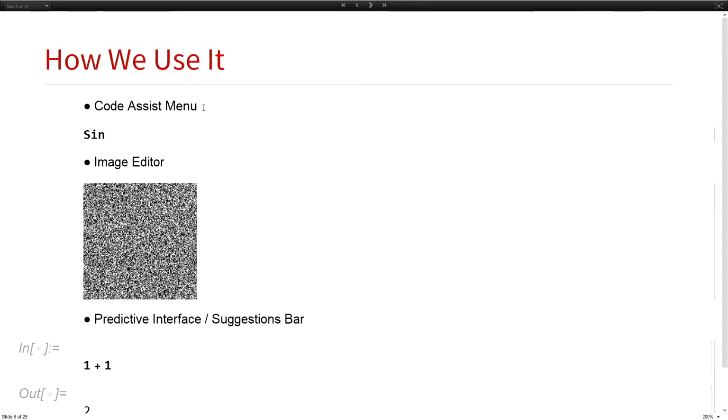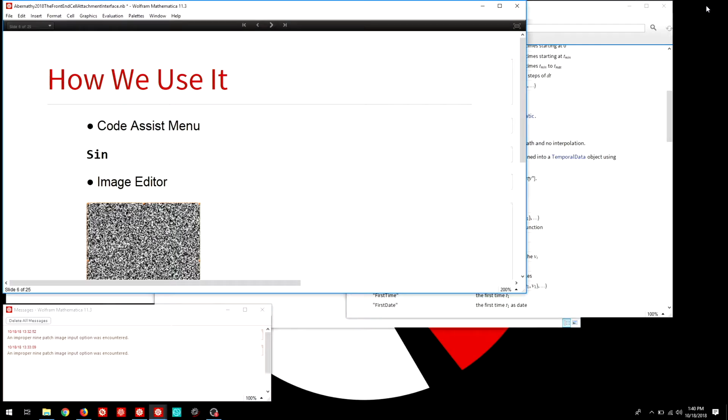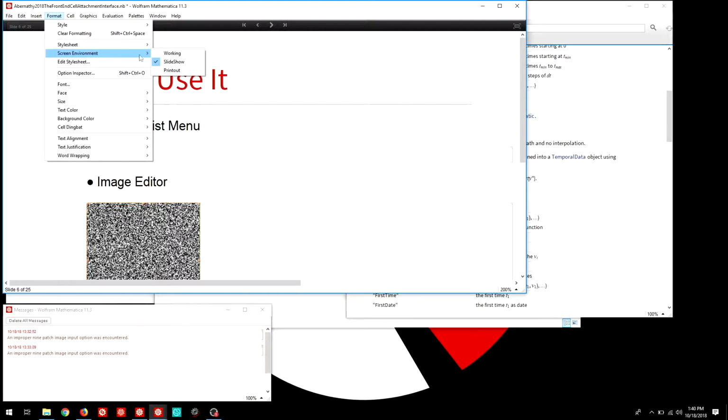So I mentioned that it's something we've been using in the front end. Whether you know it or not, you've been interacting with it. So the code assist menu, if you see that there, that is actually an attached cell. And when you press the button on it, it opens up another attached cell. And so that's a cell that's been attached to, I don't know if it's attached to the cell or to the box. The image editor, which unfortunately only comes up in the working environment.